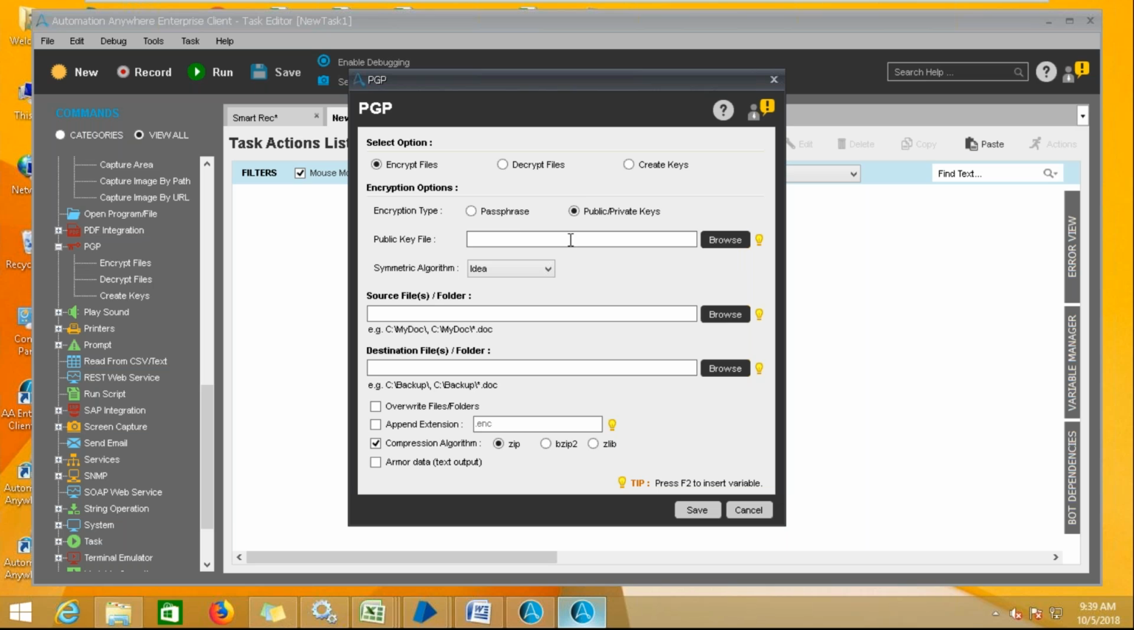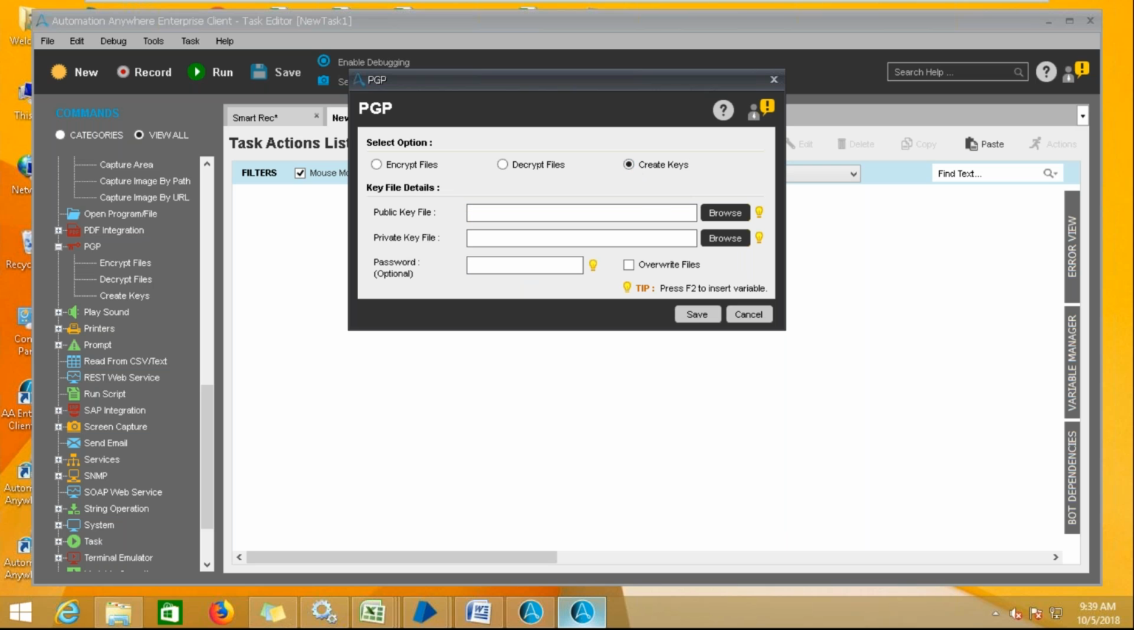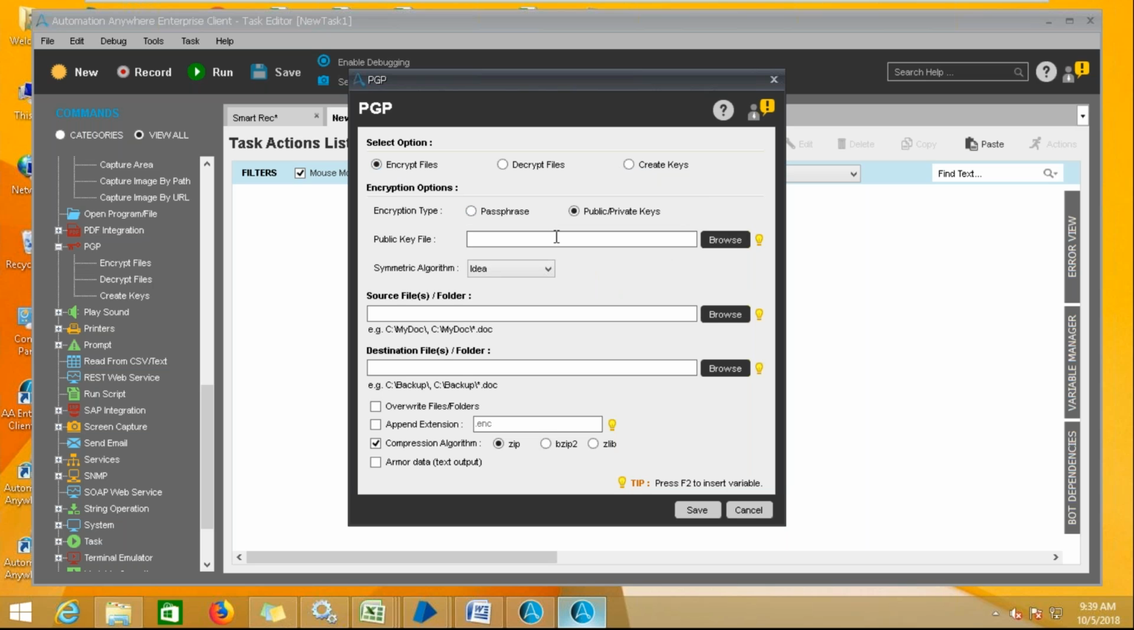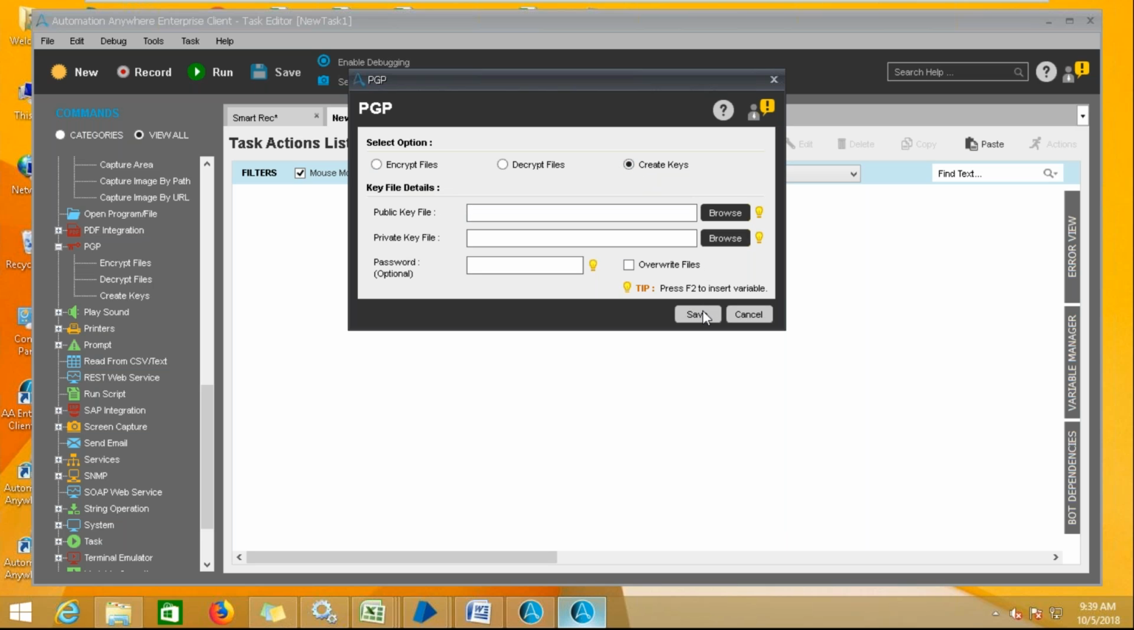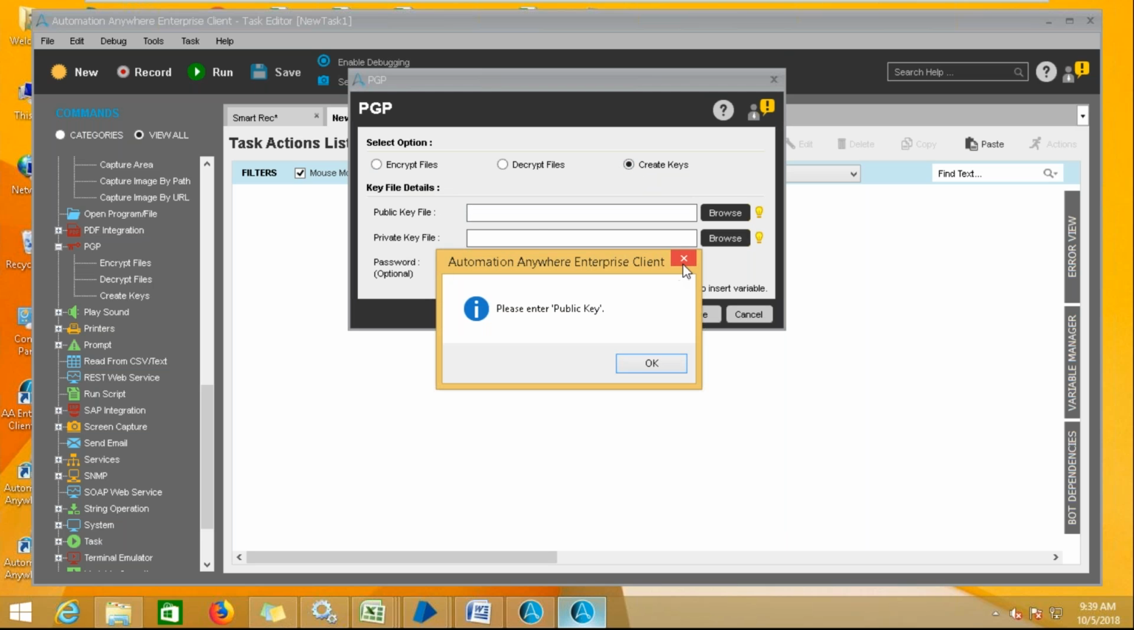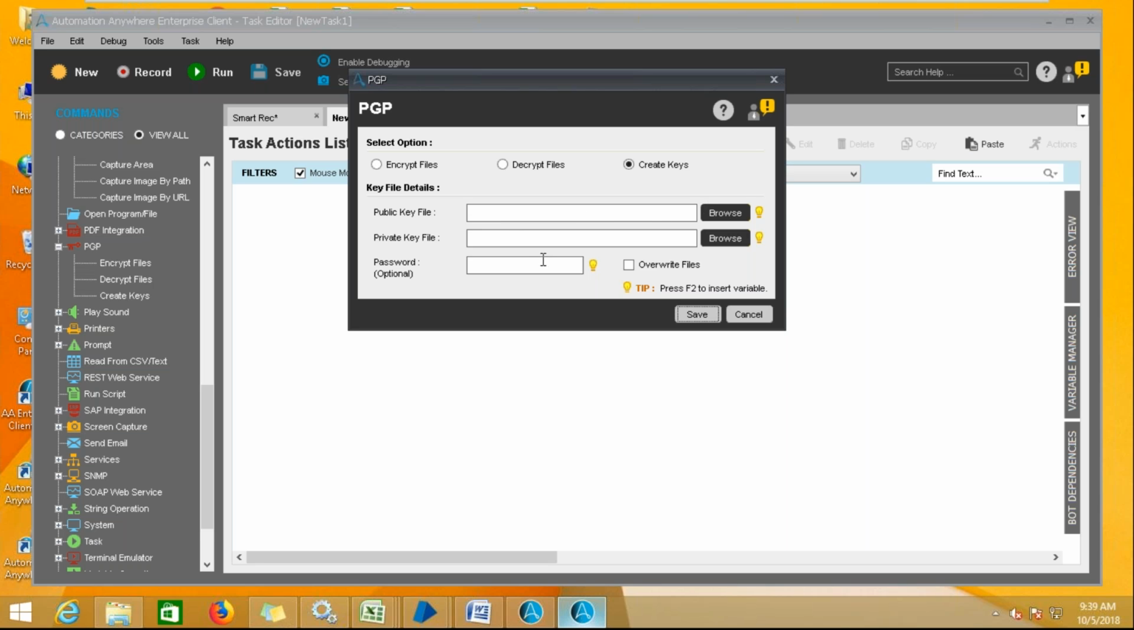So how exactly can we work with this? I don't have a public or private key as of now. You can create a key, then use it. This is the option we have available. Let's use the encrypt file option. First and foremost, let us create a key. So I click on create key. Okay, public key file and private key file, and then a password, if needed, we can utilize it.